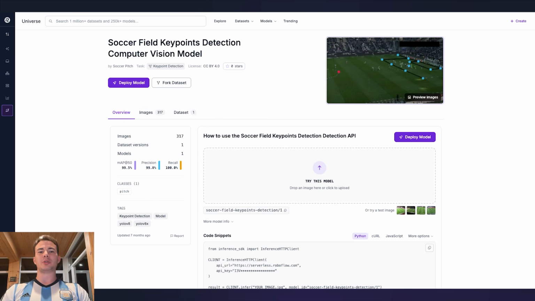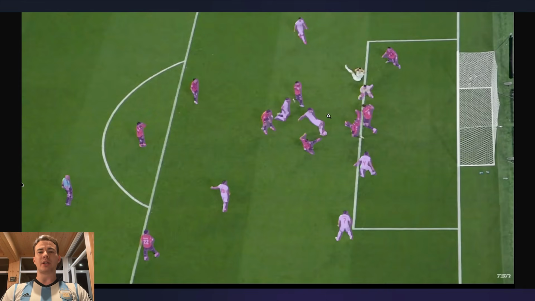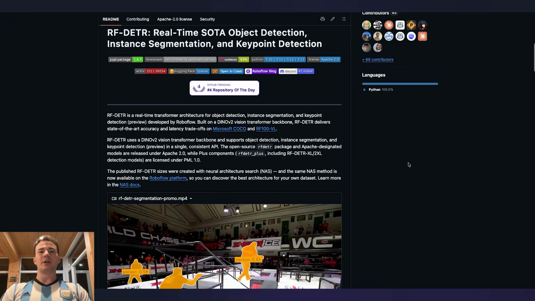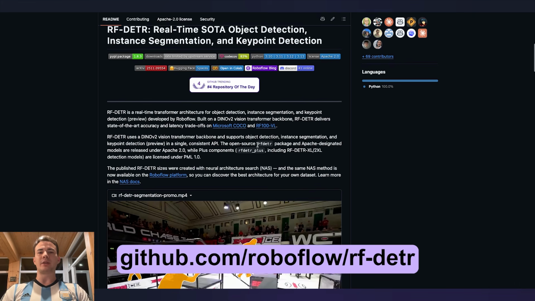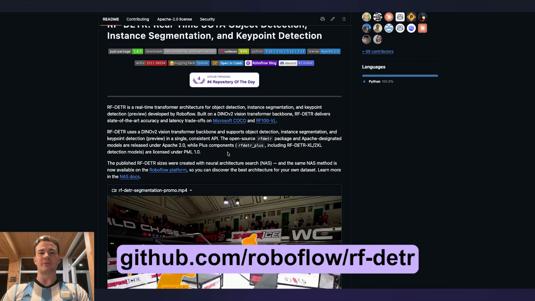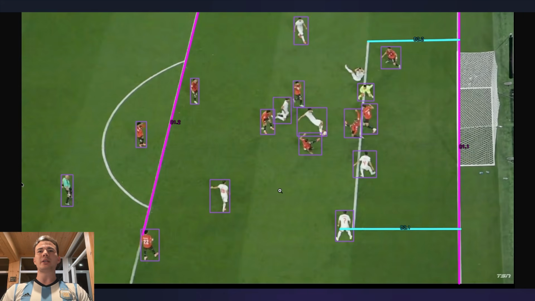Next, we're going to go to player detection. For player detection, we're going to use Roboflow's RF-DETR. We can use this to either segment the players or find bounding box detections. Now, Roboflow RF-DETR is state-of-the-art architecture. It's really fast and fully open source. You can find it on GitHub here if you want to try it out yourself. Here's how it looks in practice.